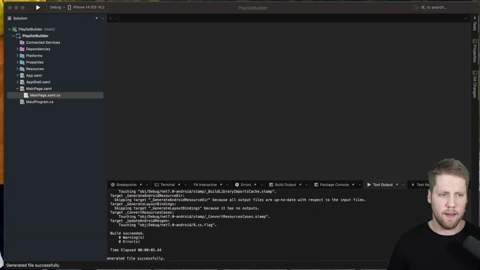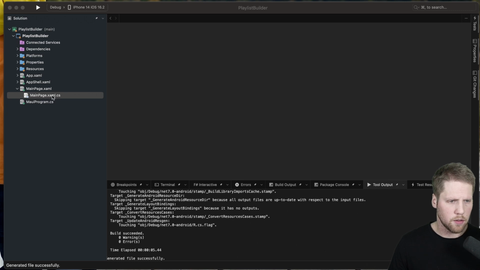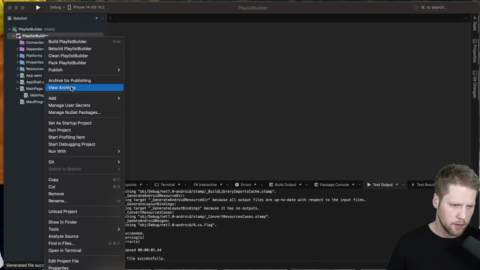So here I have created a new project. I have used the default template called .NET MAUI blank app. So here we have the project called Playlist Builder, and we will start to create what we need for setting this up. So let's start and create the first views. And for that we need to have a views folder and a view models folder. So let's create them.